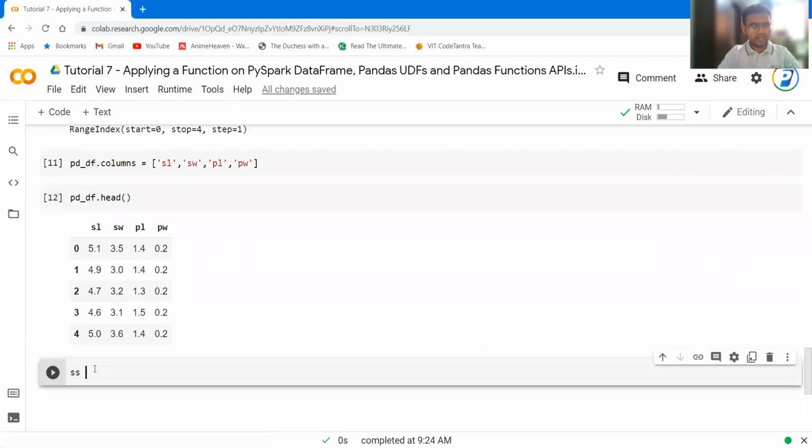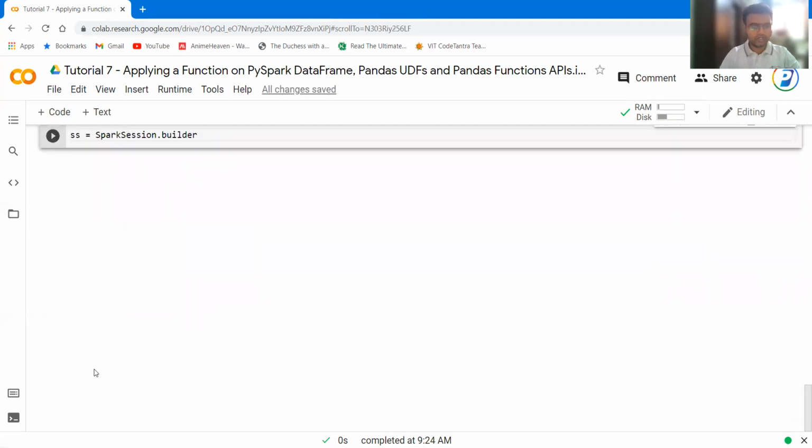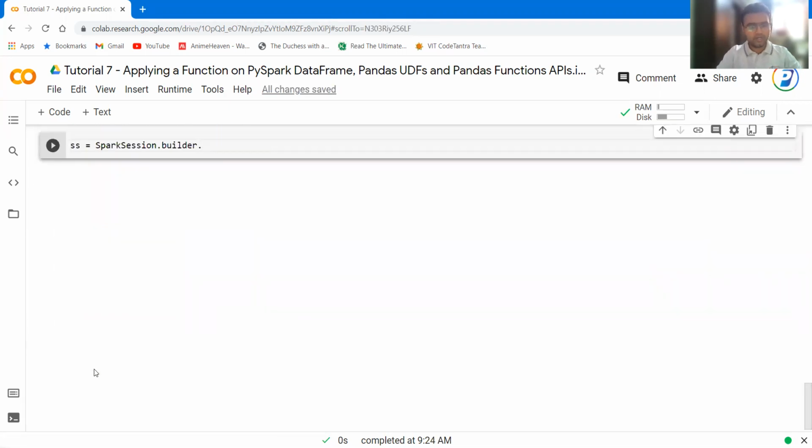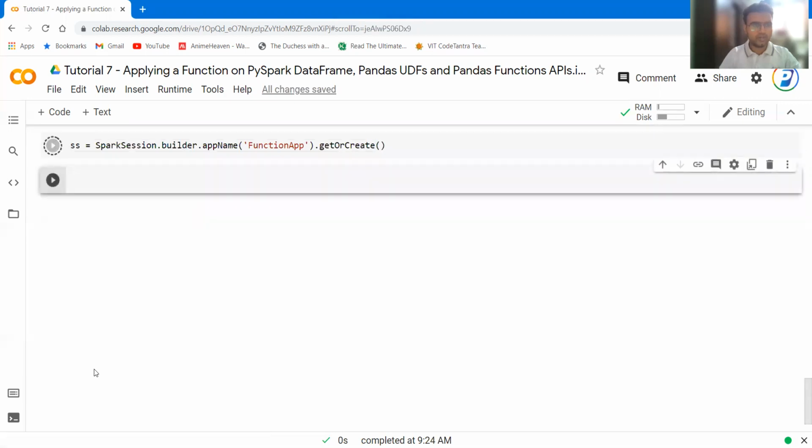Now here I'll be creating ss is equal to SparkSession.builder, then builder.appName. In the app name, let me create function app. And at the end, I will write getOrCreate. So this is behaving a little slow, I can see.